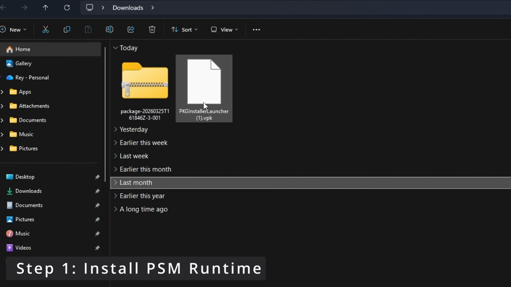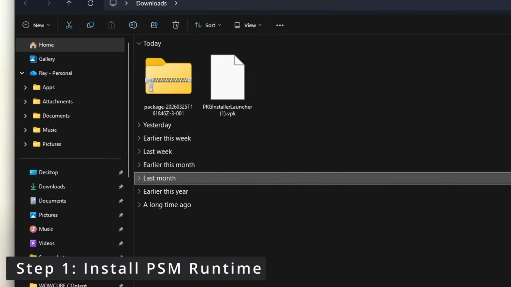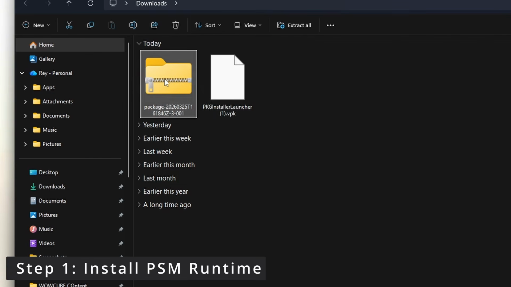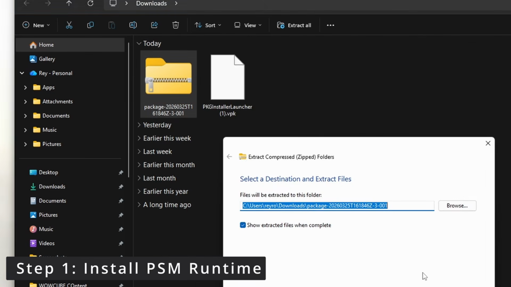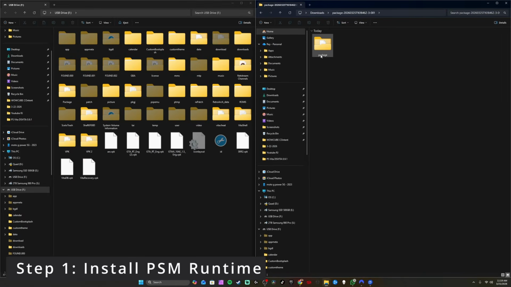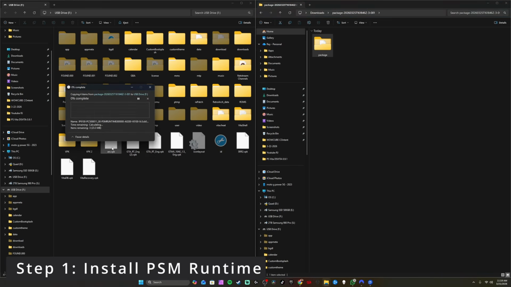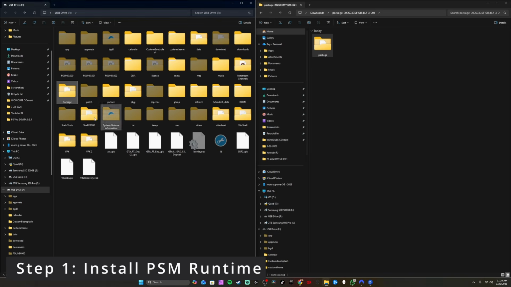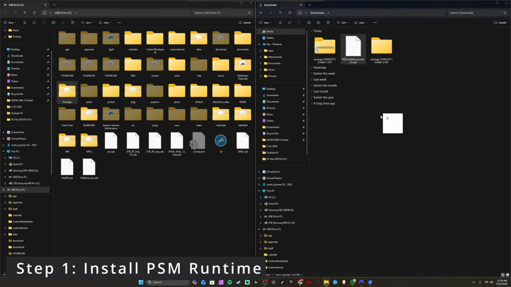Find your downloaded files. You'll have the VPK for PKG Installer, and you'll have a zip folder, the package folder. We're going to right click and extract our folder. With the new extracted folder we just created, open that up, and we're going to copy this package folder into the root of our PS Vita. I'm going to hit yes, and I already have these files in here, and we're good to go. Next, we're going to copy the PKG installer. Let's copy that into the root of our PS Vita, and we are all set.